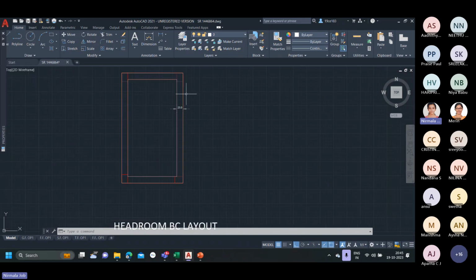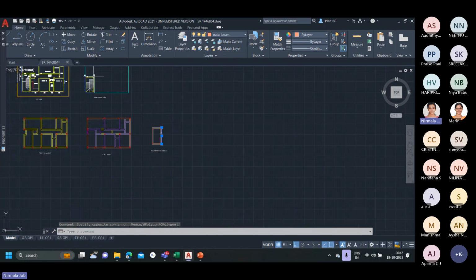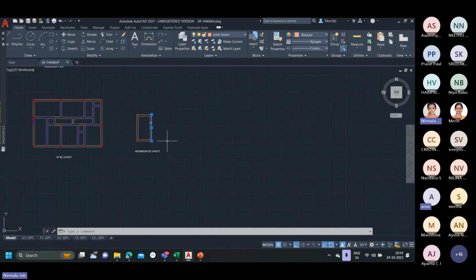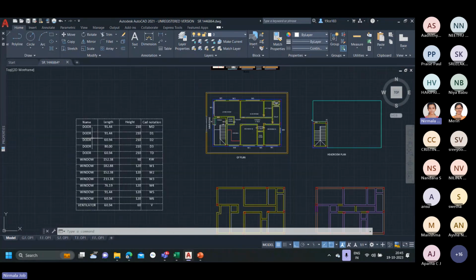And I have assigned the beams as outer beams. Since all of these sides denote the outer end of the headroom, we should assign all of these beams as outer beam. Once the architectural drawing and structural drawings are completed, the next step is the joinery table.